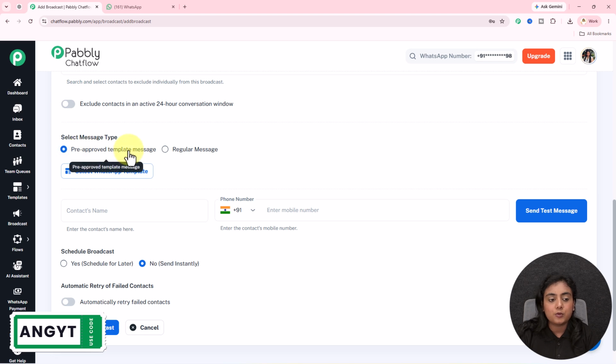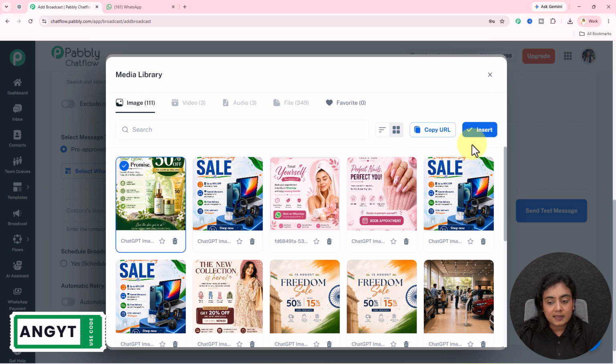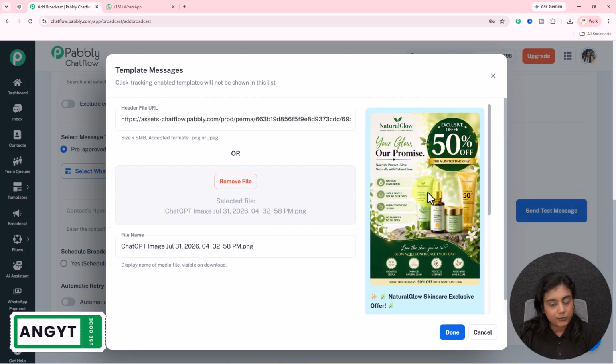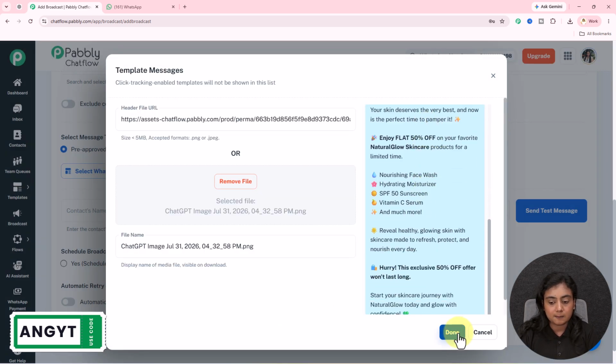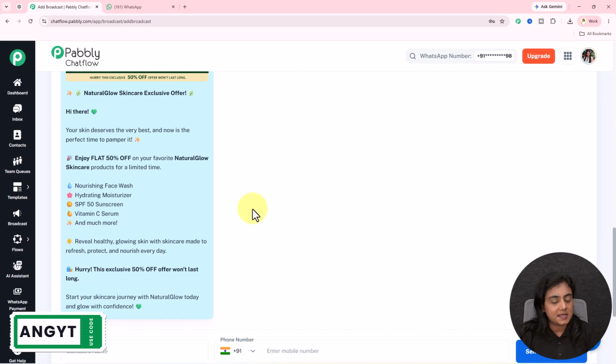But I will select the option of pre-approved template message, and then select the template that I've created. Now for the image, we have to upload the image in this section only. So I will upload the image from here. This is the image, I'll insert it. This is the image I've generated through ChatGPT. After that, I'm going to click on the done button, and this is the image with the message right here.